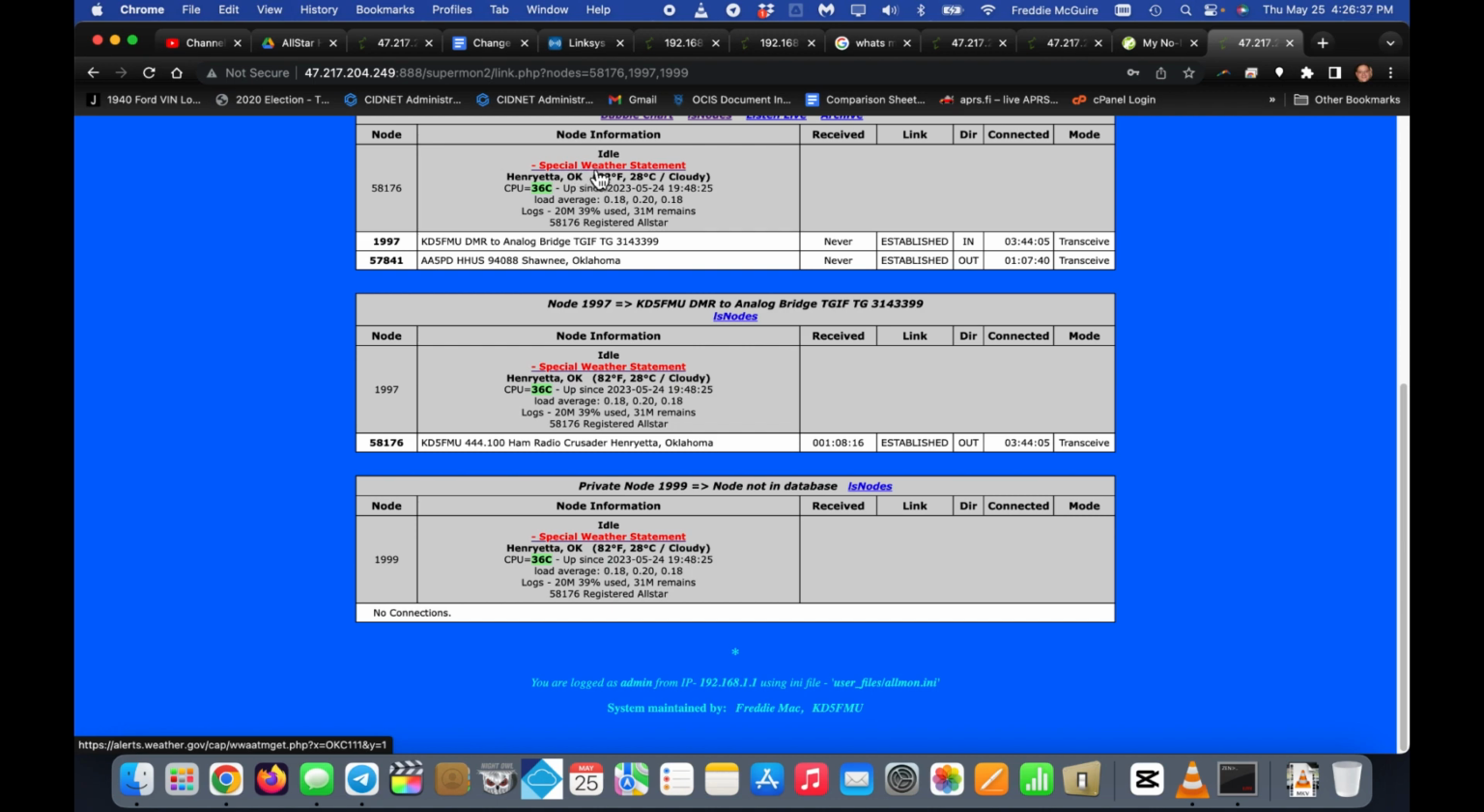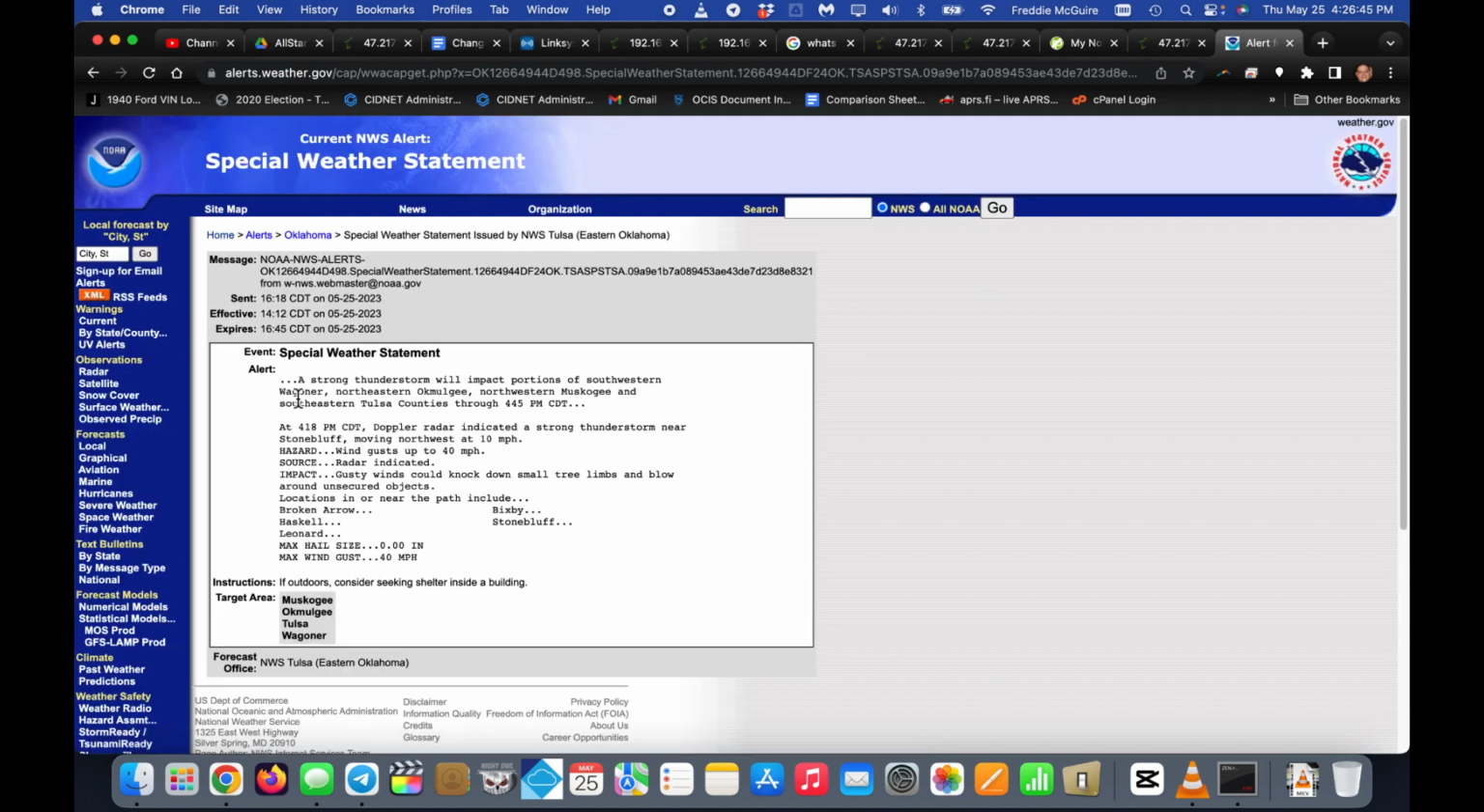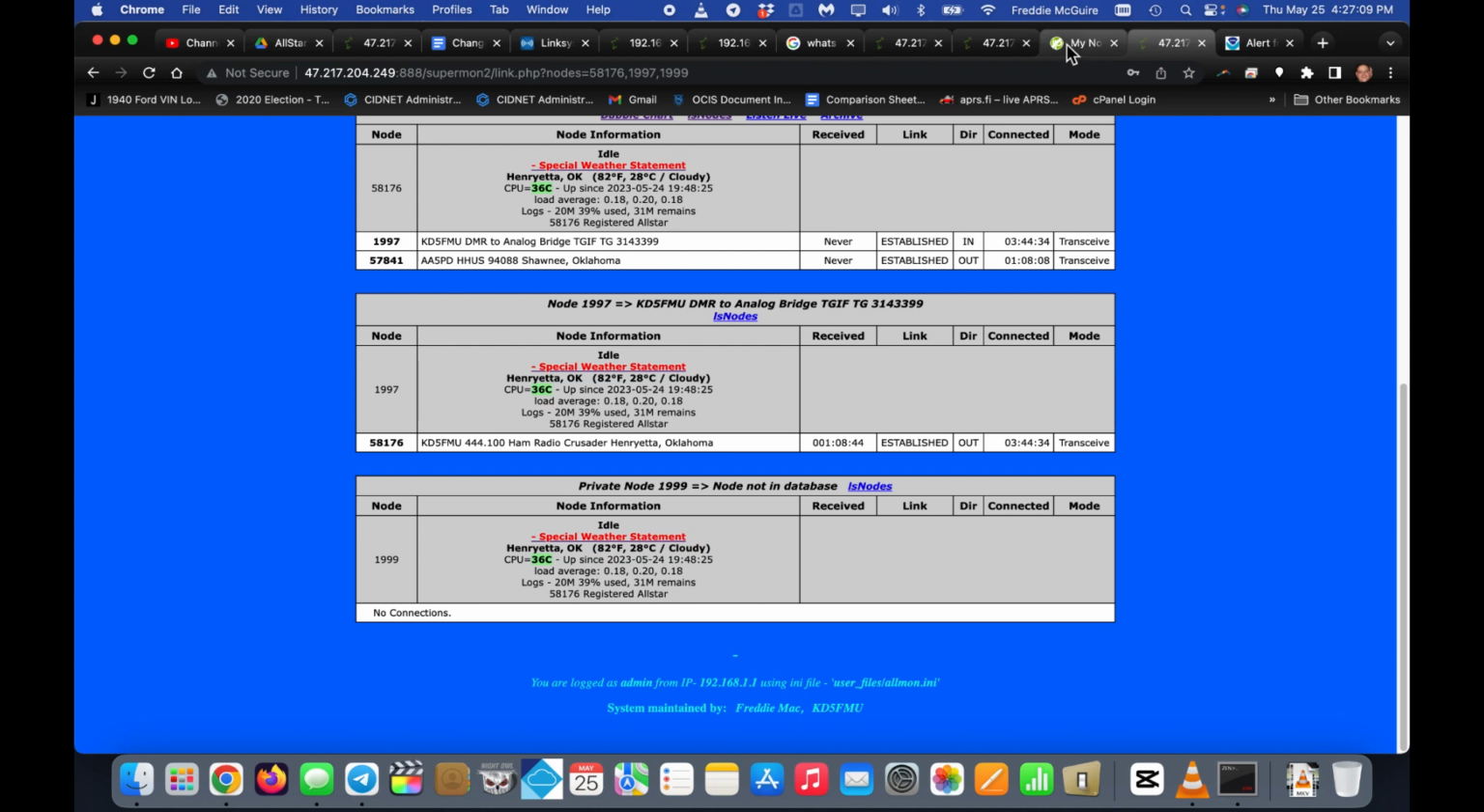Just a quick side note here, once we get logged in, see that special weather statement there? Boom, you can click on it, and it takes you right to the National Weather Service page, and it shows that there's a special weather statement issued today at 4:18. Hey, a strong thunderstorm will impact portions of southwestern Wagner, northwestern Okmulgee, northwestern Muskogee, and southeastern Tulsa counties through 4:45 p.m. Central Daylight Time. Well, since I'm in Okmulgee County, this affects me, and that's why my auto skywarn on my AllStar node sounded off. Isn't that something?